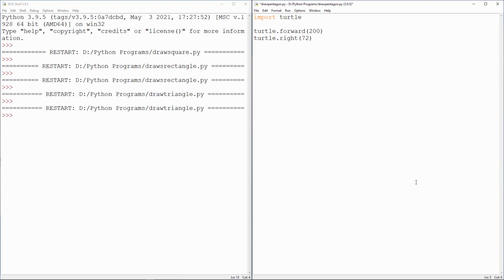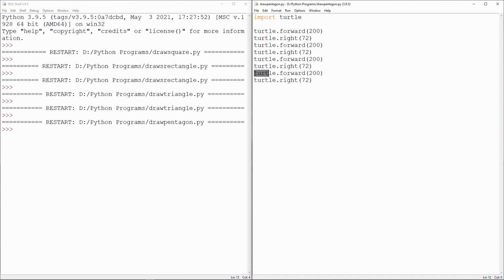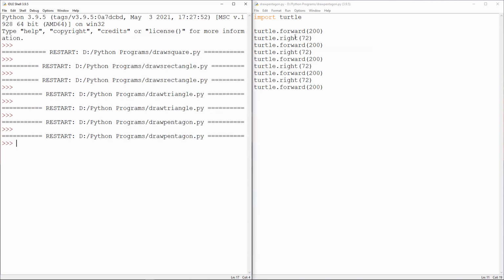Now all I need to do is repeat those two commands 4 more times. And I can do that with a little bit of copying and pasting. Let's see how it looks. Not quite. I need one more line. A regular pentagon. And if I want to turn it upside down, I can turn left instead of right.